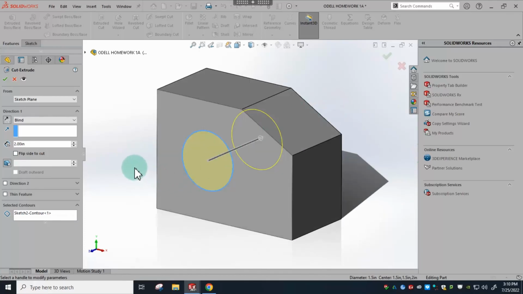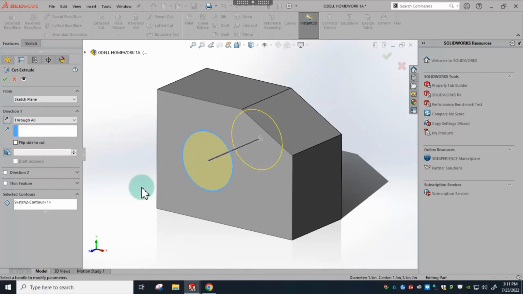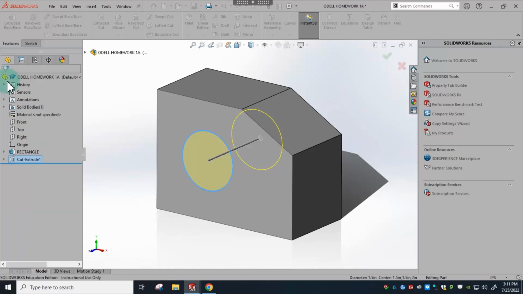In this case, it does go all the way through the part, but we don't want to leave it blind. Okay, so what can happen here is if you leave this blind and say you make the part thicker, now it's going to be a blind hole, even though it's a through hole now. So if you want it to be a through hole, which we do, I'm going to go to End Condition and select Through All. Okay, so no matter how thick the part is, the hole is always going to go all the way through it. That's all we got to do. I'm going to hit green check.